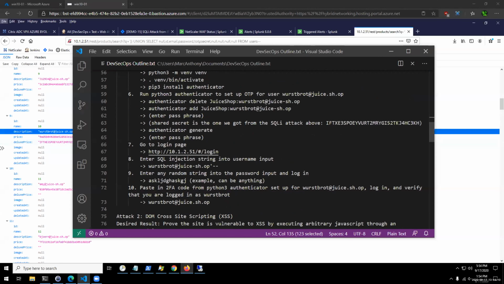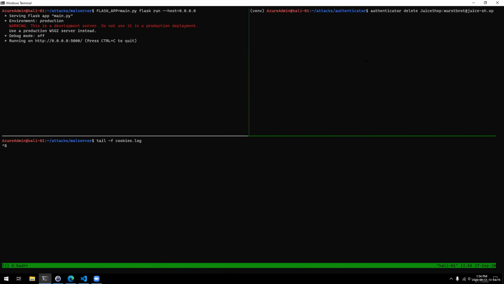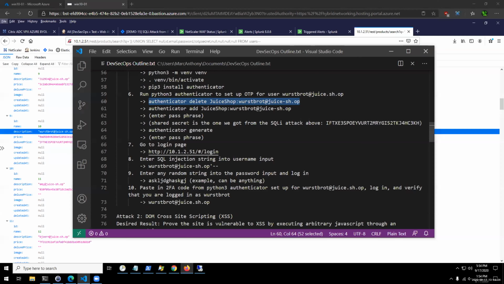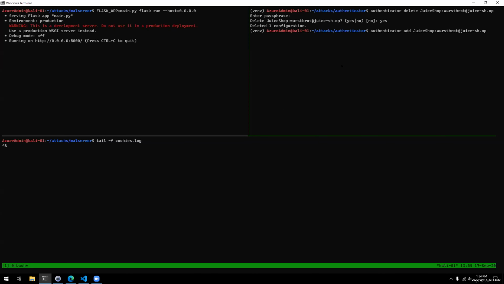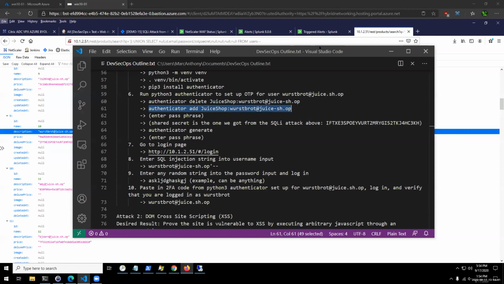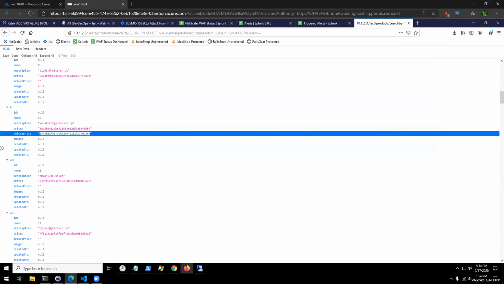But what we're going to do is make sure that I don't already have an authenticator profile set up for this user, so we can start from scratch. So I'm going to delete the profile I have already. Now we know that it's not there, and we're going to go through the process of adding it. This Python authenticator basically works the same way that a Google Authenticator or Microsoft Authenticator works. And we just need to provide a shared secret, which is what we grabbed off this page here.